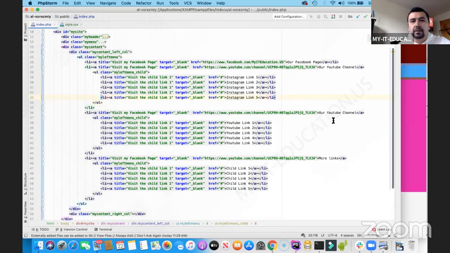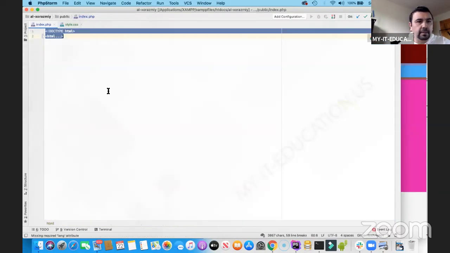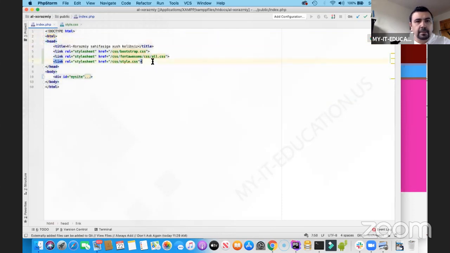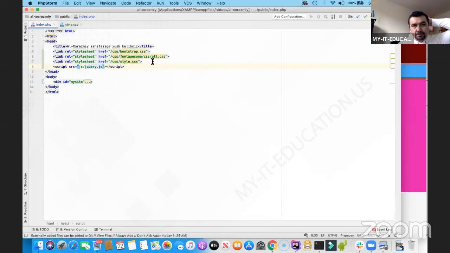So I put them, I hide them all. They all hide. See, nothing there. So my next step is I'll close all this and go back to my head. This is where I'm going to bring my jQuery. So we'll just say JS, jQuery right there. Fantastic.